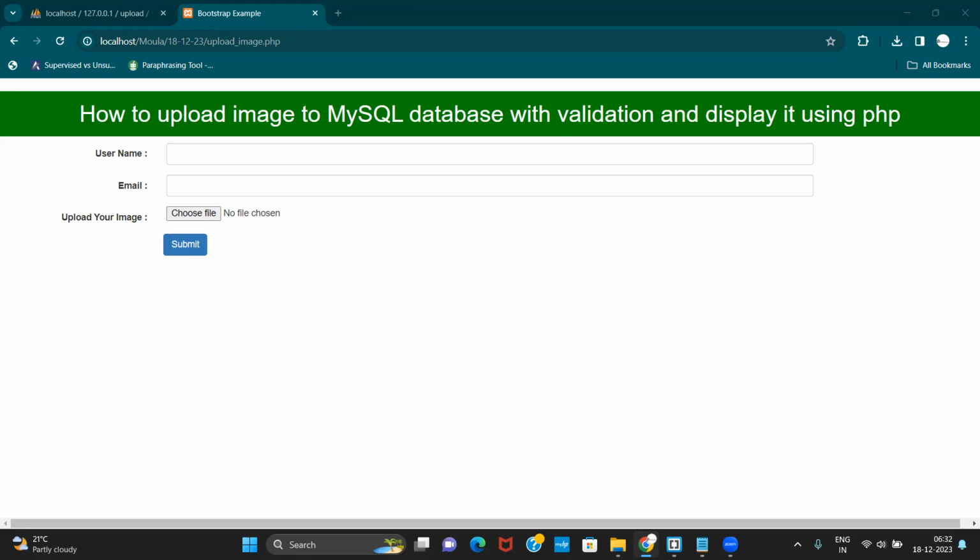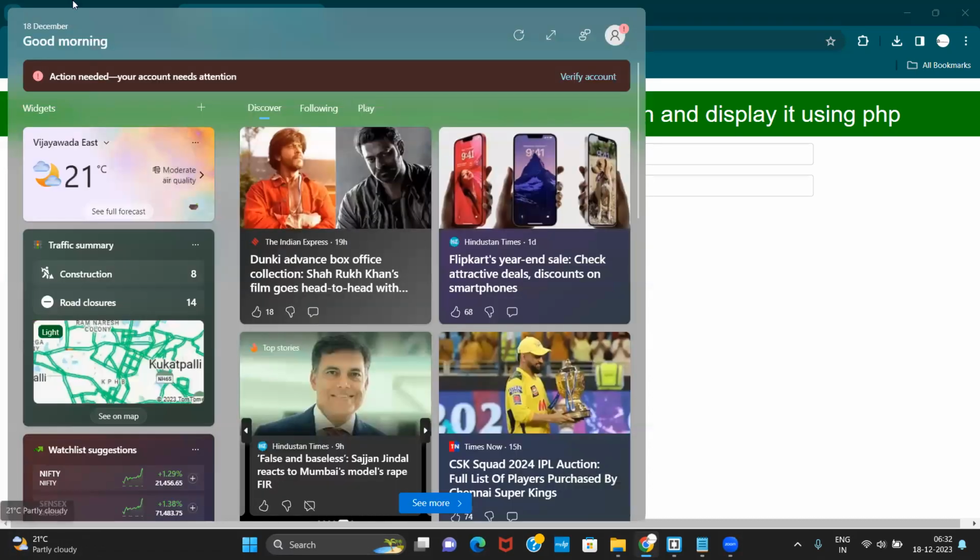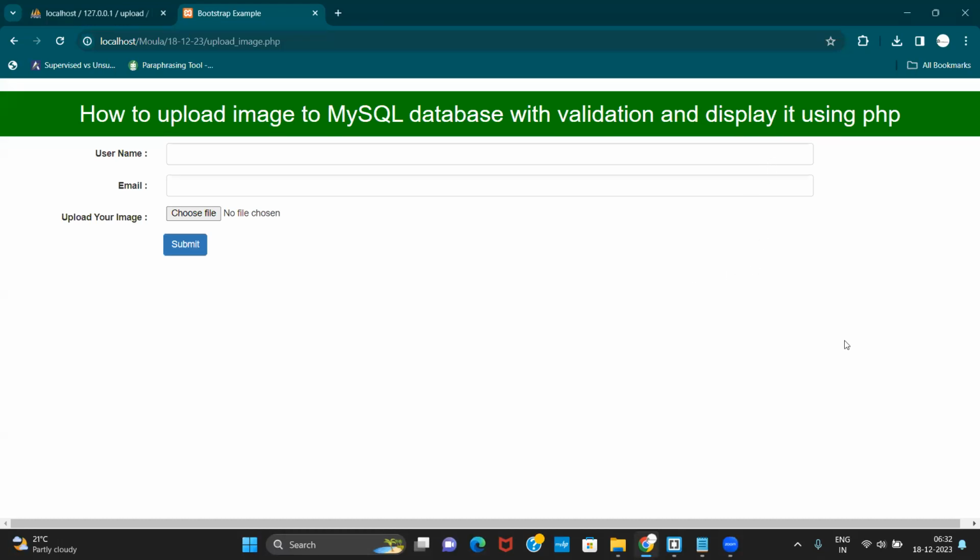Today in this tutorial, we discuss how to upload an image to a MySQL database with validations and display it using PHP.